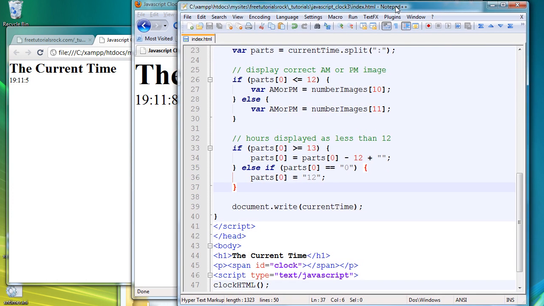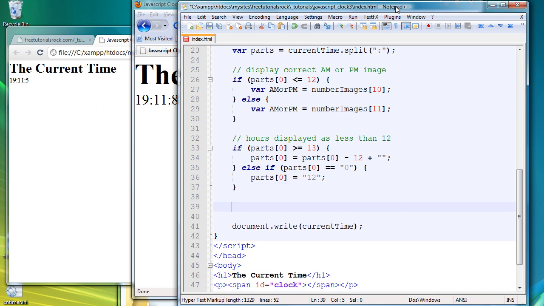Now that we've set how we want our parts to be, let's check out what actually displays. So if we want the current time, the current hour, and the AM and PM to display, we're going to write document write parts 0 plus AM or PM plus a break tag.